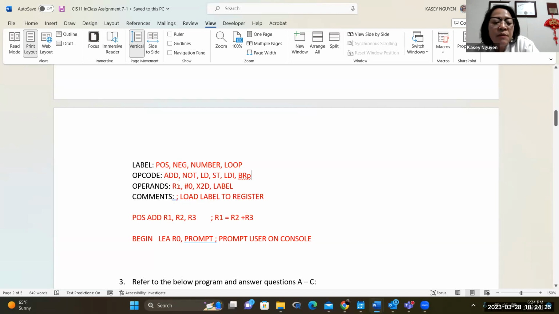Your operands could be registers. It could be a decimal value. It could be a hex value. It could be a label. Some of the comments that you might see: we can load a label to a register.